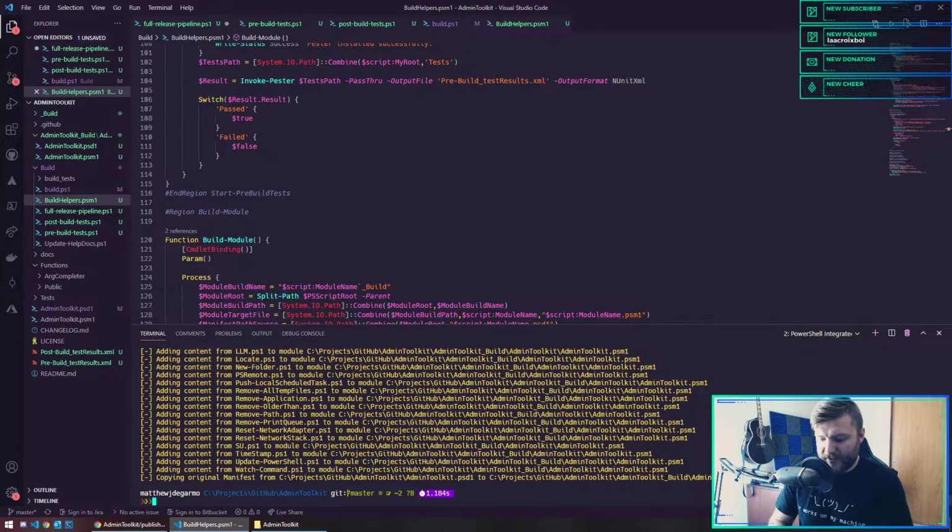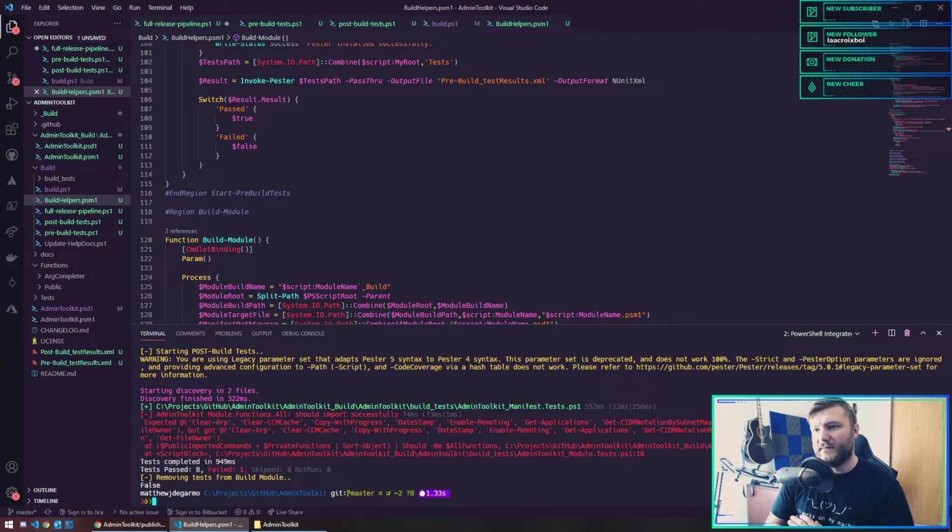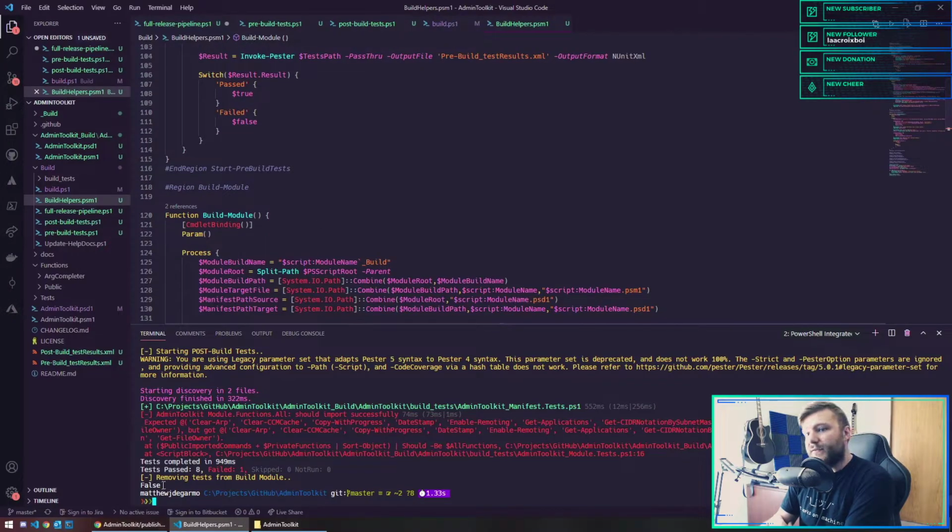So let's run post build. Post build tests. There we go. So this is exactly what we got before. Something's broken, but at least this test ran successfully, technically, and then returned false because one failed. If anything failed, Pester comes back and says failed. So that's good. So we got pre-build, build, post-build, the full pipeline.